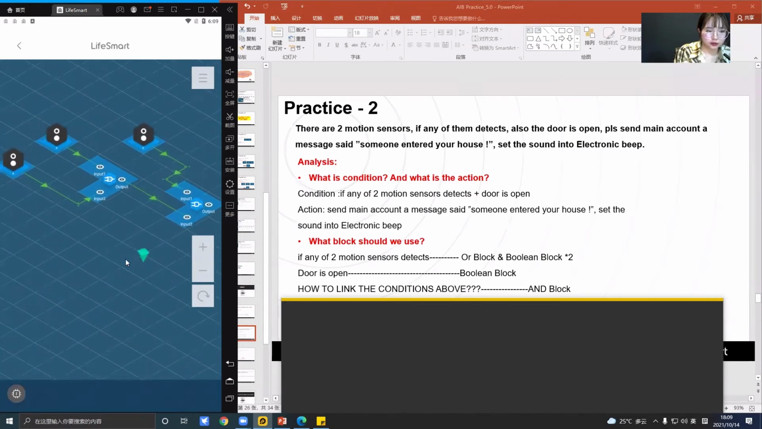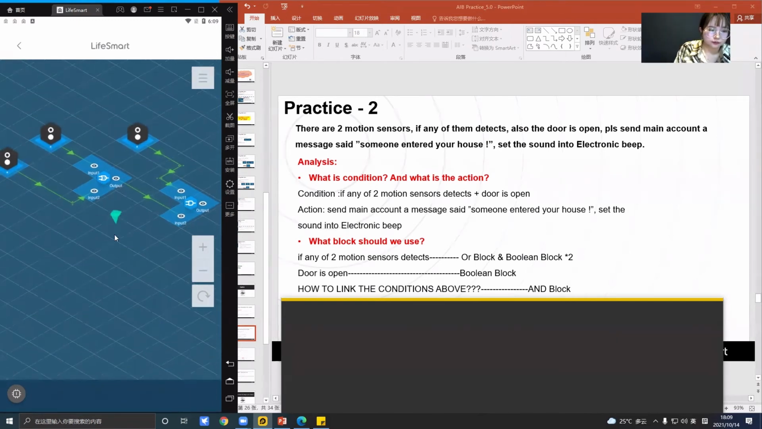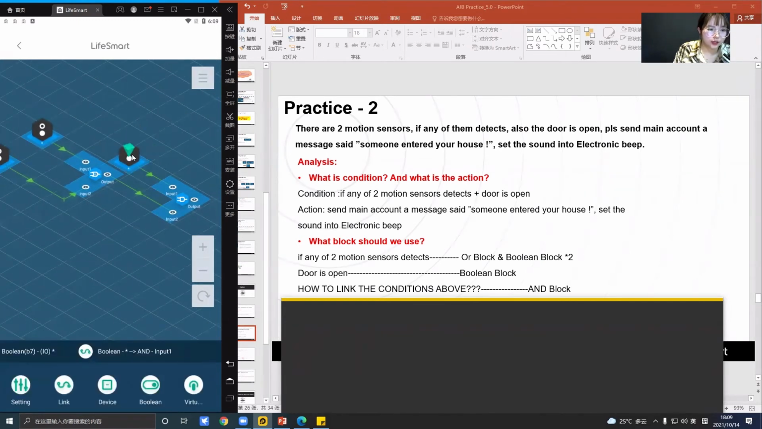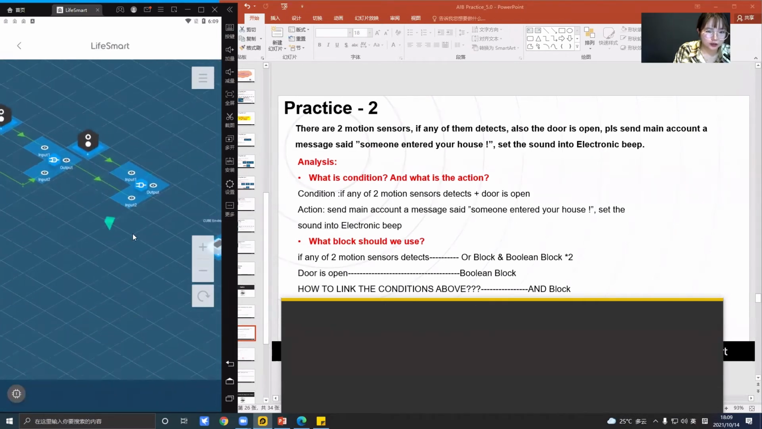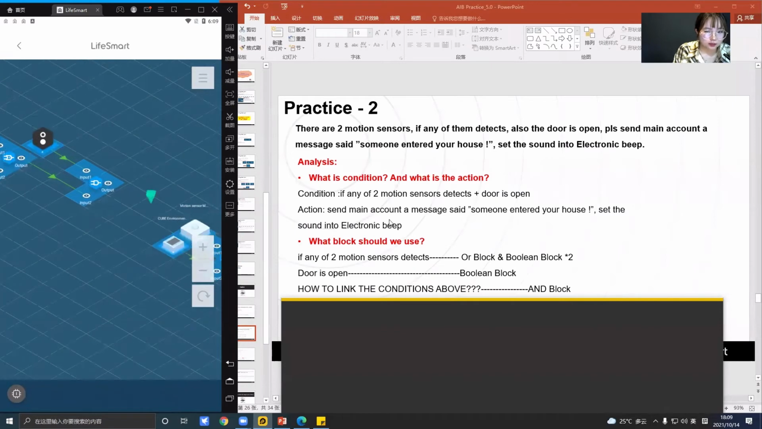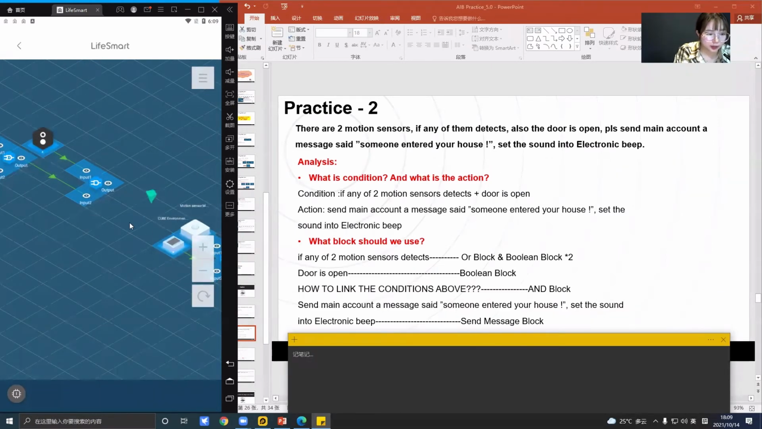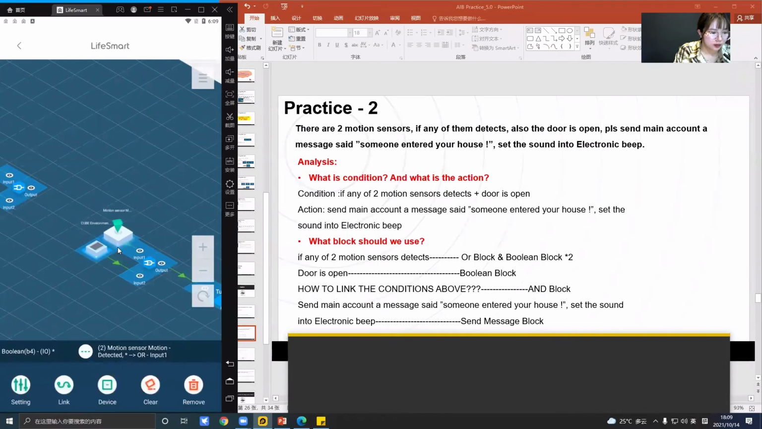Are you right? Did you create as I did, or do you have any other ways? You can see in AIB we have a lot of ways to do that. I'm not the only one who is correct, okay? So if you have another way, you can share with me. After that, to send the main account a message, of course you use a send message block.